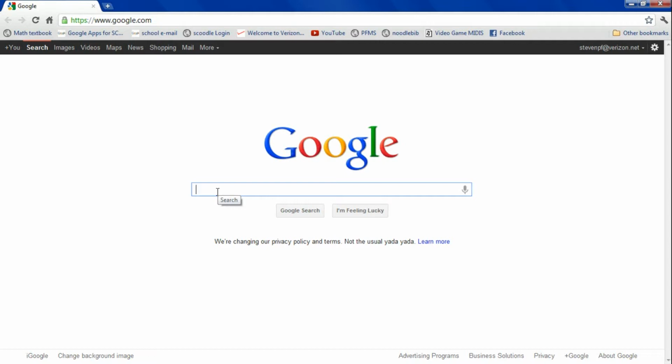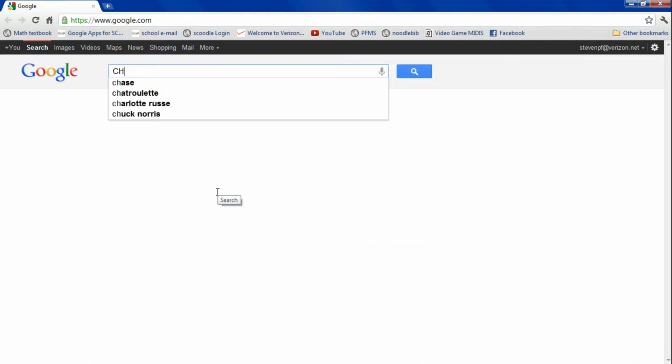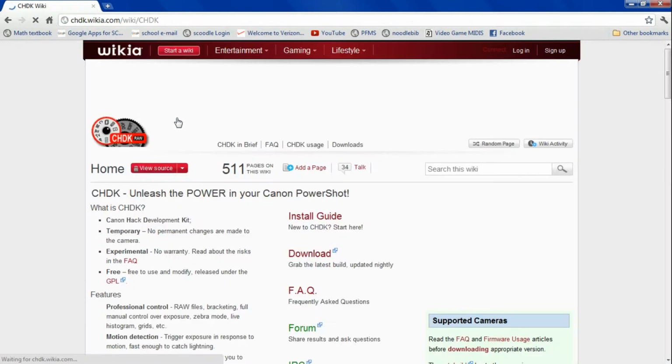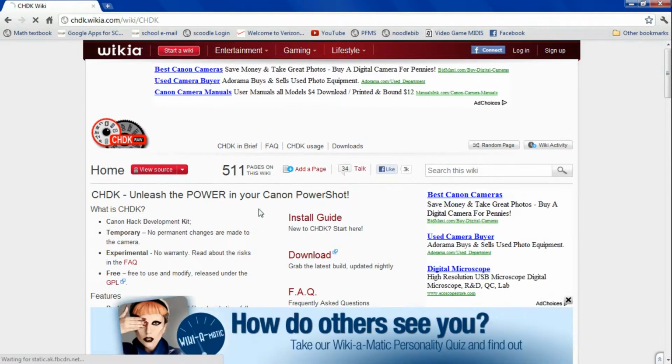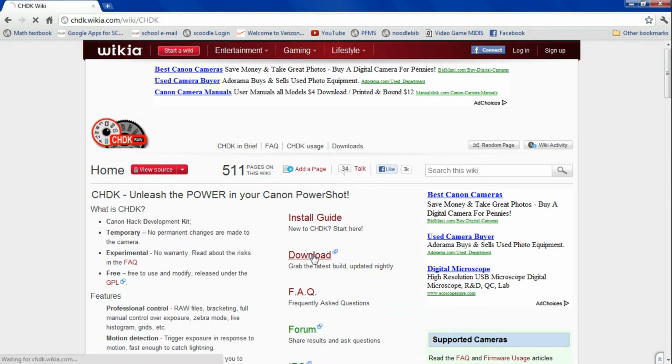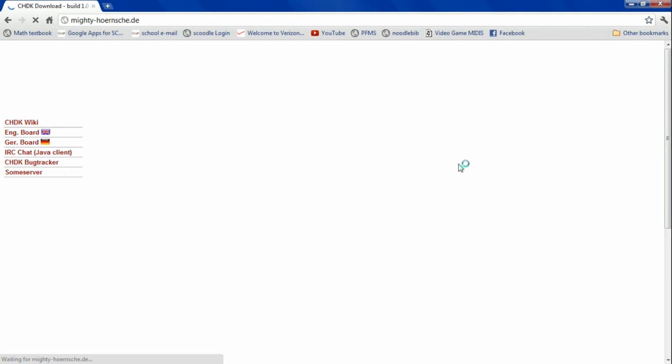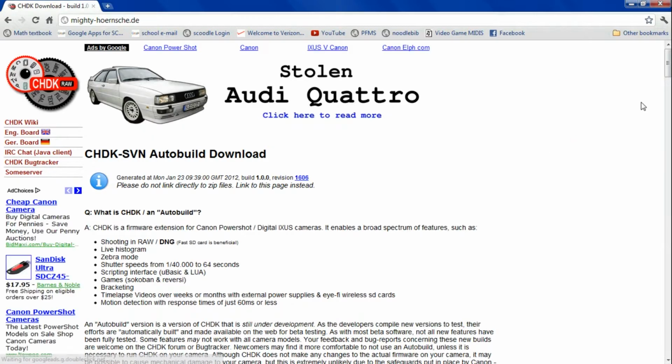So first, we can go onto Google, search CHDK, and you click on the wiki, or you could go to the link, which will be in the description, and you can read all this information. It's very helpful, but we're here for the download, so we click on the download link. We skip the ad, and we'll find ourselves here.